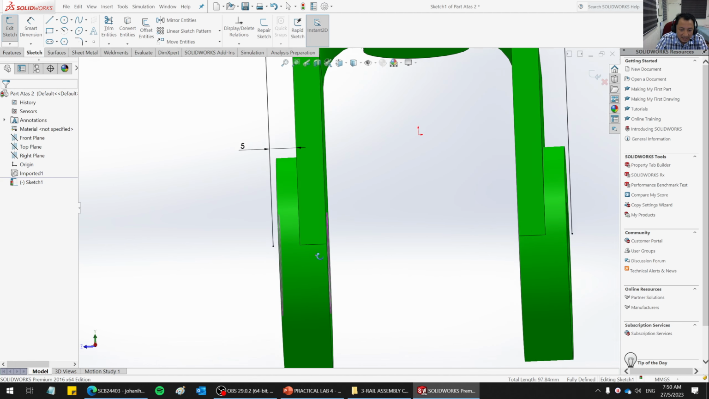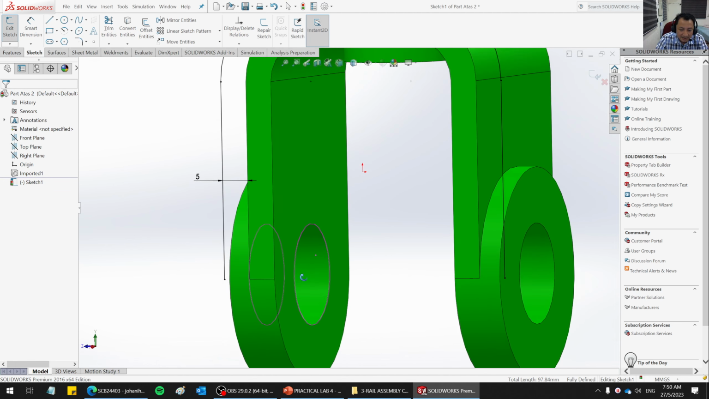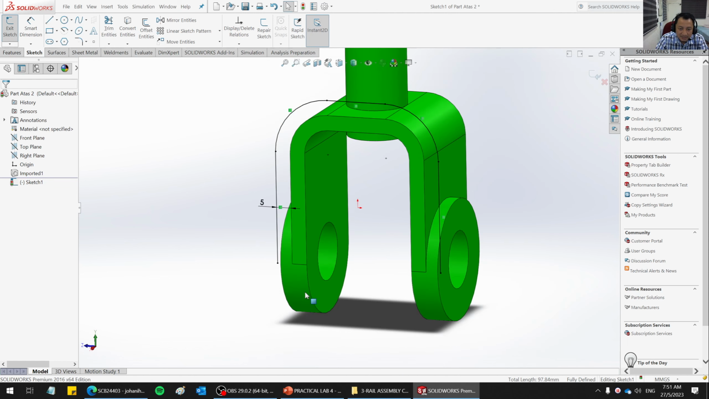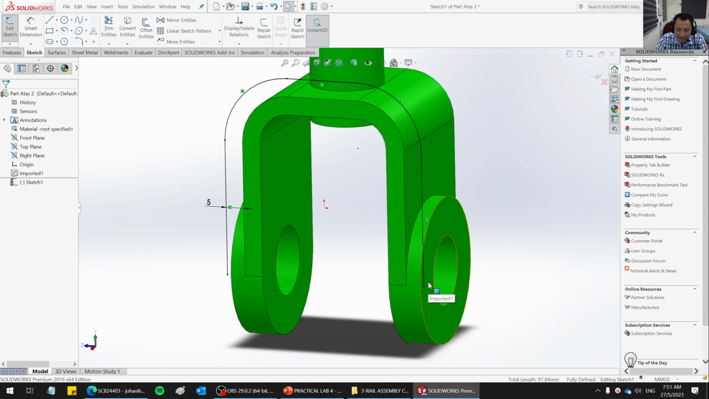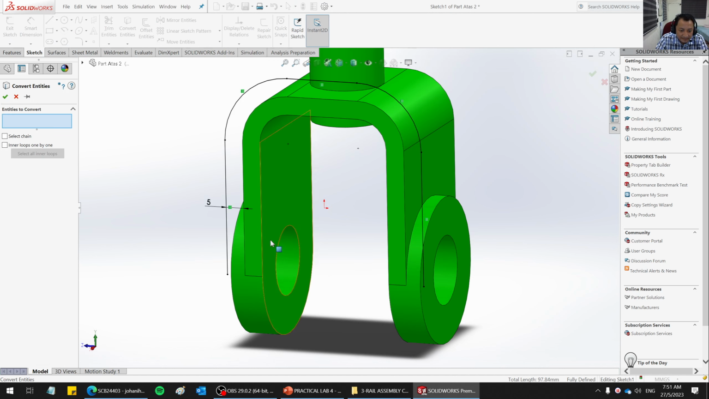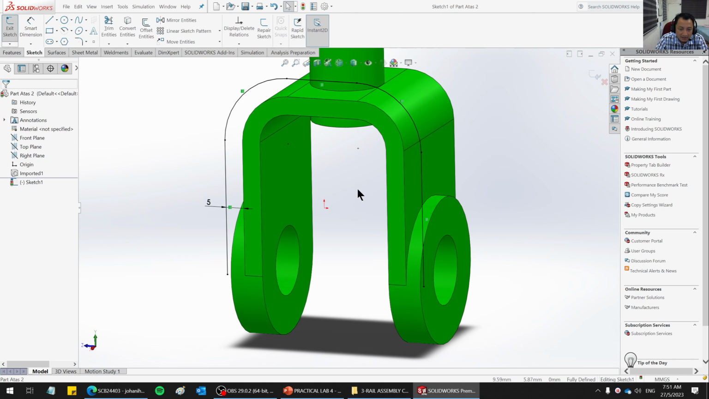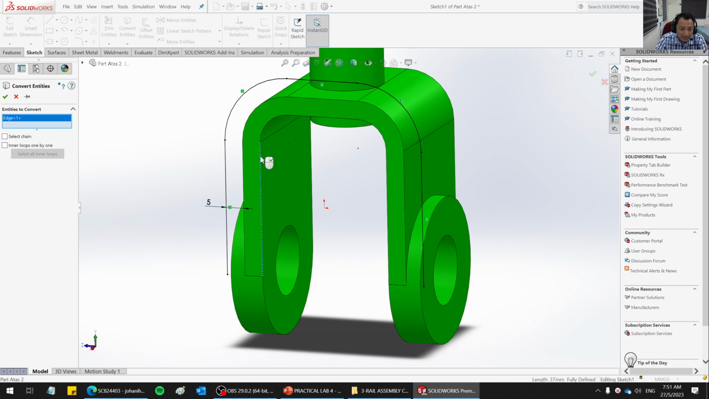I have to thicken the part. In order for me to be able to extrude, I need to make this profile closed. So I need to use convert entities. I want to click this one, this one, this one. Oh, I can select the whole thing. I don't want to do that. Convert entities.